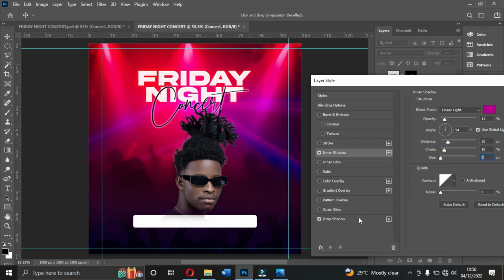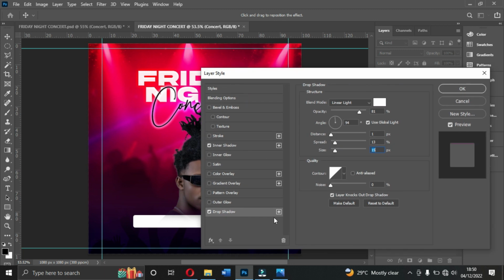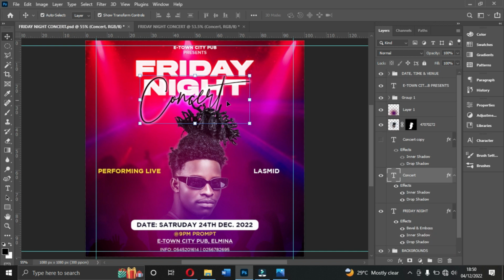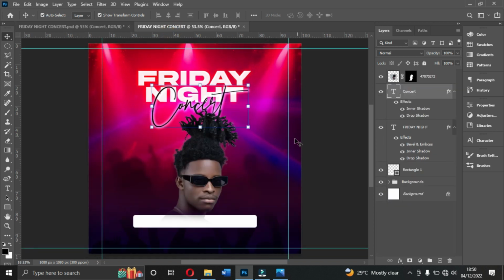Then let's come here and try to apply a little bit more size to this one. I think this is okay. This is beautiful. I like it. Just take your time and play along with it. I think I like it this way. So let's go back, and when we are done.